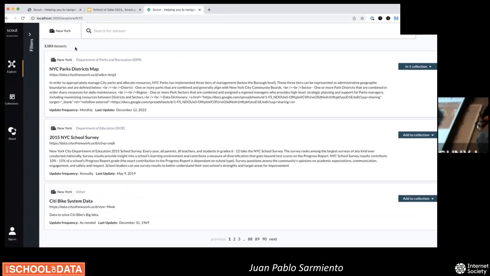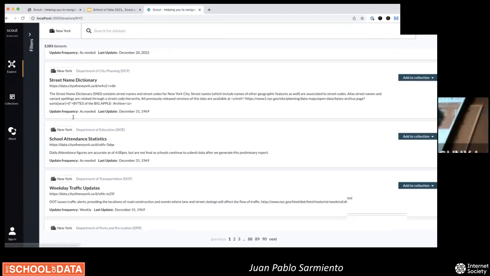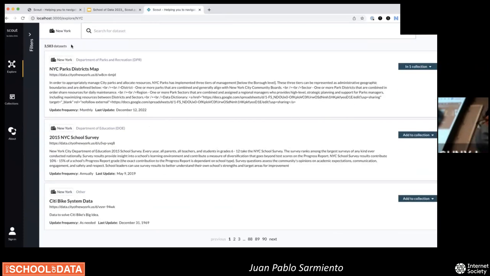So once you're here, first things first, you can see that it defaults to New York because that's where we're at. And you can see all of the data sets in general. They're not really sorted in any particular way. They're just randomly there. So if there's anything you're interested in, you can always search for it.